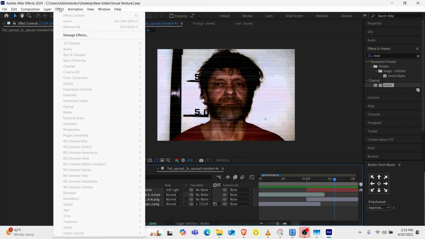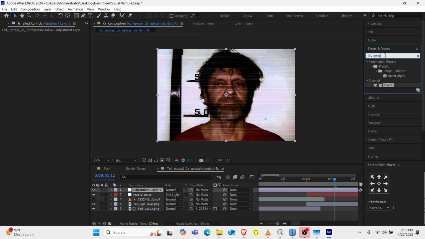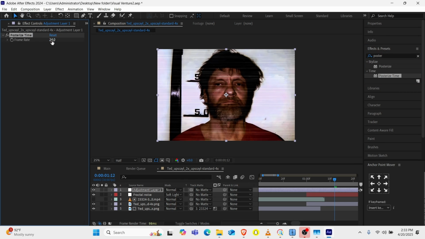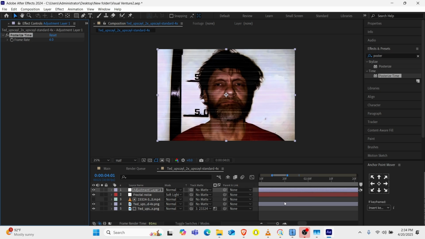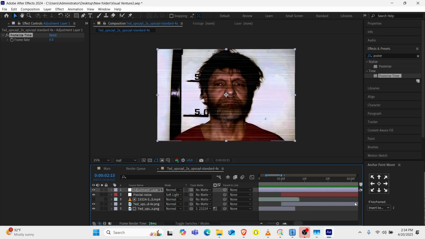So I would like to create an adjustment layer. We'll go to Layer, New, then click on Adjustment Layer, or Ctrl Alt Y. Then we're going to add a posterize time to the adjustment layer. Then we're going to reduce it by 6 so that it will give this kind of movement that you see.